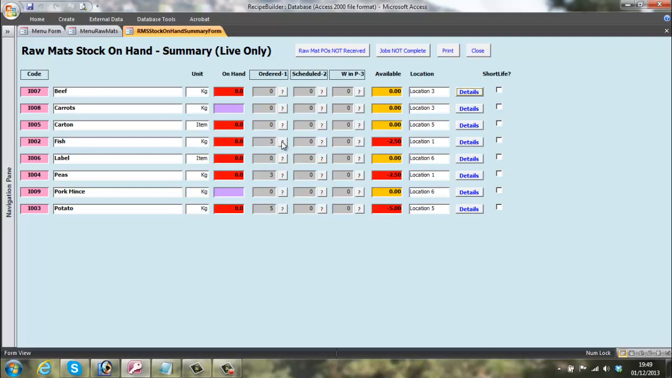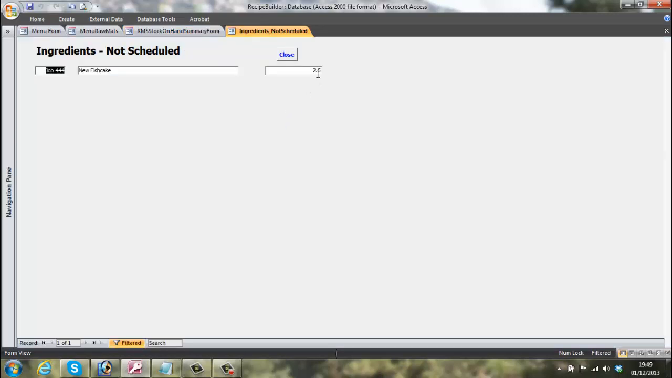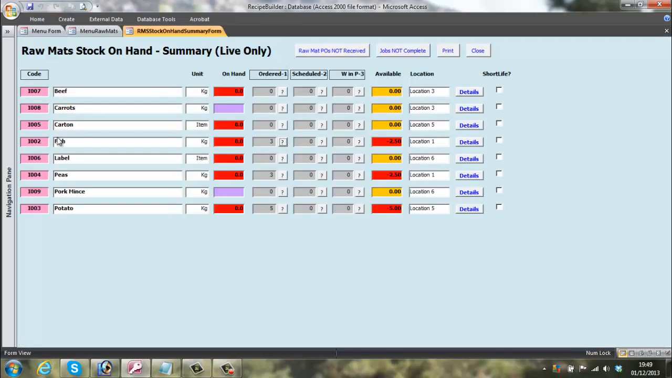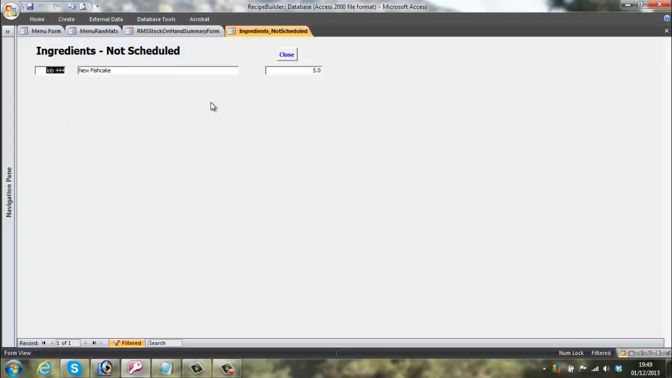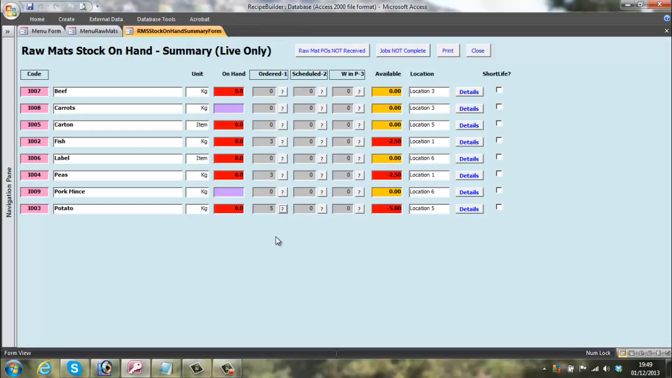So a little button here to the right of it with the question mark on, you can query what actually is that required for. Let's click on that. You can see 2.5 kilograms of fish cake is required for the new fish cake order job 444 of that particular ingredient, which happens to be the fish. We need 5 kilograms of potatoes. What's that for? Sure enough, it's a job 444 for the new fish cake order, 5 kilograms. But you can see what the screen does for you is it allows you to have all your jobs going through the factory at once, telling you precisely what raw materials you need.